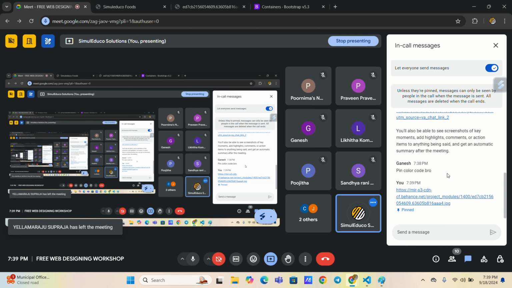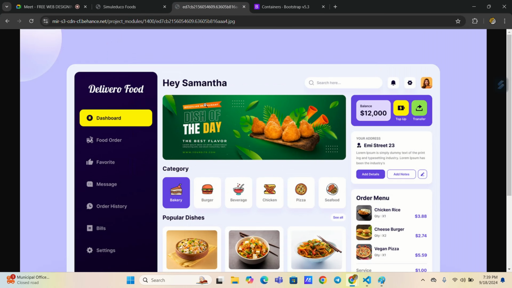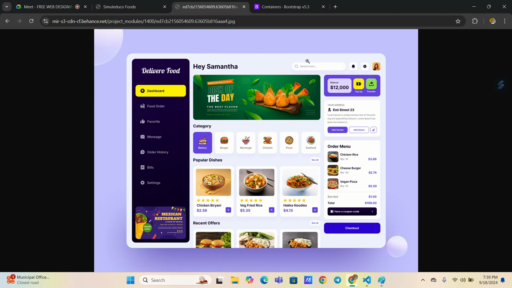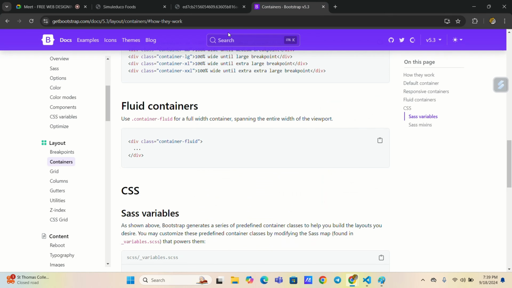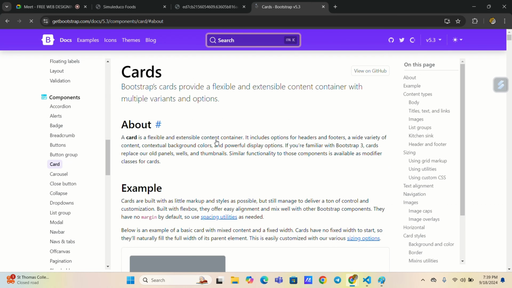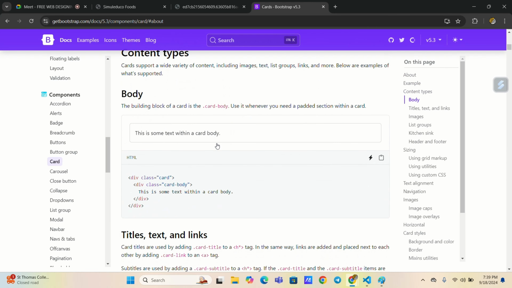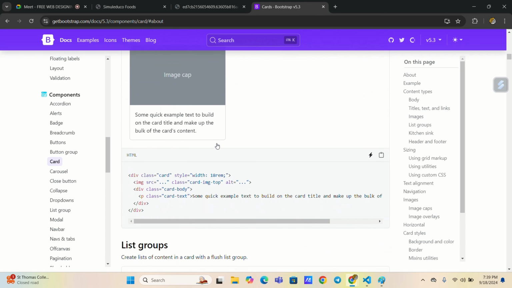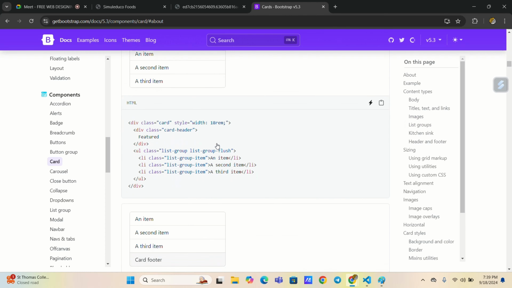Okay, so for this one, it's looking like a card for me. This part, this white color part, right? This box is looking like a card for me. So let's see, is there anything like card in bootstrap? Let's see. Wow, yes, we got it. We have a card in bootstrap.